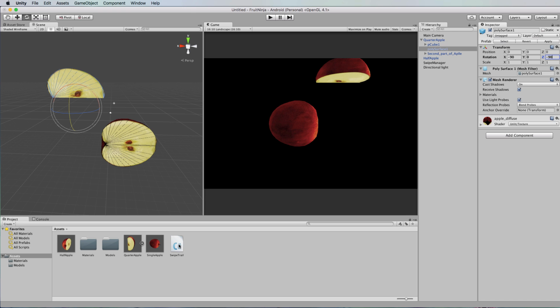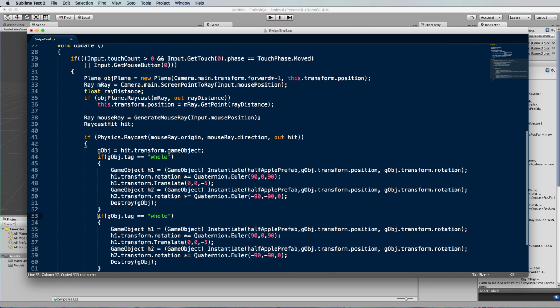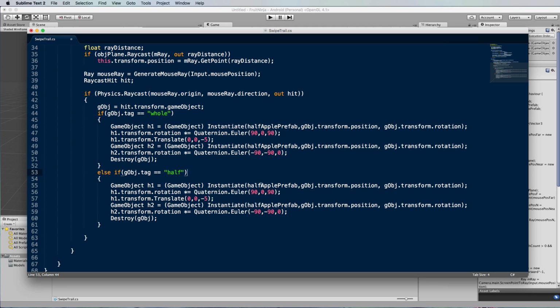Right, so in the code, let's grab all of this, copy it and paste it down the bottom here with an else. So we're now dealing with a half where we're instantiating the quarter prefab for these two halves of the half. And for the first half rotation, I'll just comment out this translation, we don't know if we'll need that yet, and it was -90, 0, -90 for that first half.